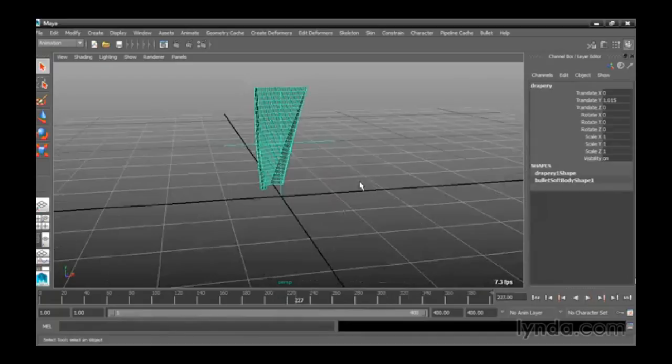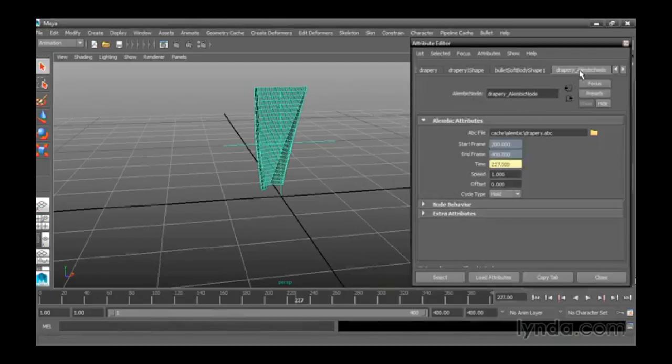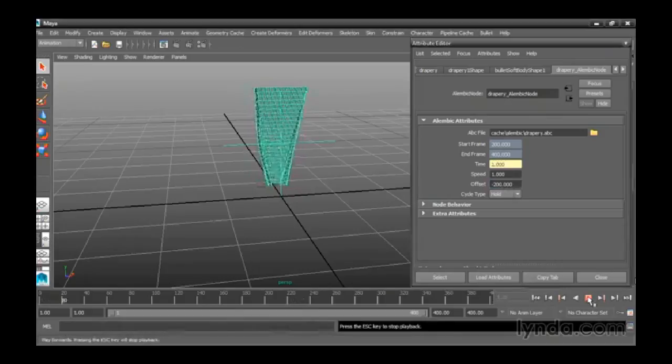We can select the drapery and then go into its attributes, Control A. And we've got an Alembic node here. And we can set an offset here. We can just set this offset value to -200 and then rewind. And you'll see the animation starts on frame 1.